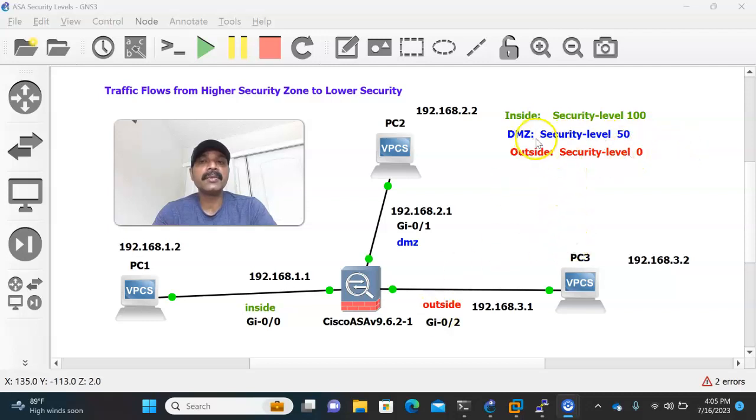So in this architecture I am going to assign 50. In the DMZ we can place all the mail and web servers. It's an additional layer of security, and it is also used to protect from hackers.